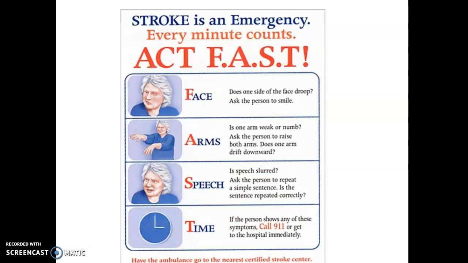Stroke is an emergency. Every minute counts. This is the FAST acronym. I think we kind of talked about this before. Face: does one side of the face droop? Ask the person to smile.